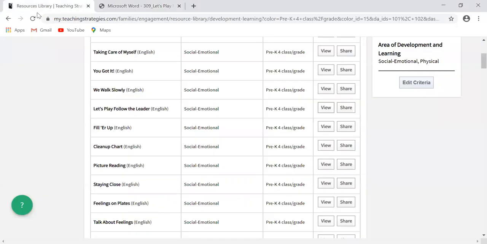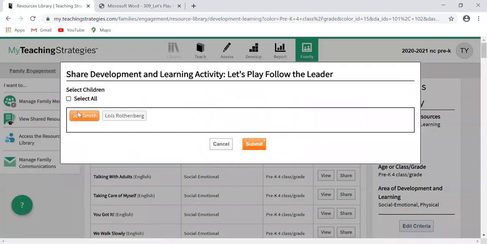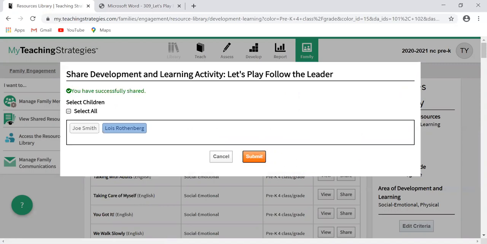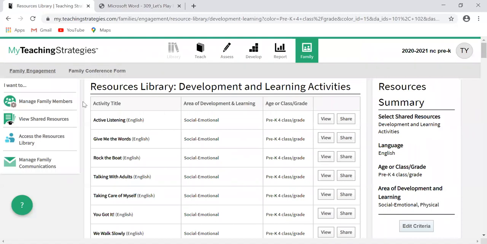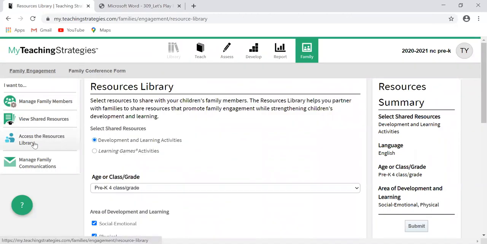So all you would do is go back, you hit share, and it will ask you to select which children you'd like. So you can send it to one, you can send it to all. And there you go, it has been shared. So those are the development and learning activities.